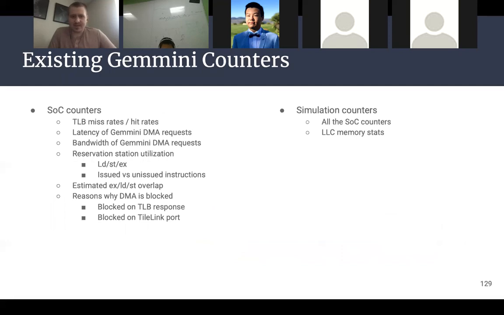So we have some of the counters here. We have signals right now for TLB hit and miss rates, the latency of different Gemini DMA requests, the bandwidth of different Gemini DMAs, and instantaneous stats for the reservation station. There are also 1-bit counters meant to help us estimate how much overlap we're getting between execute, load, and store instructions, and counters that try to figure out why the DMA is blocked.